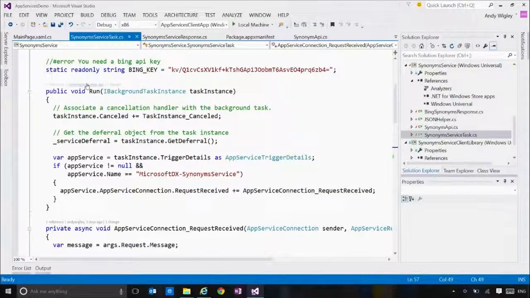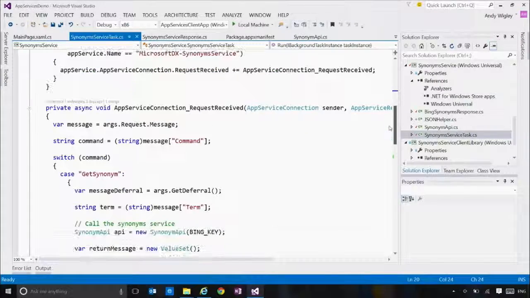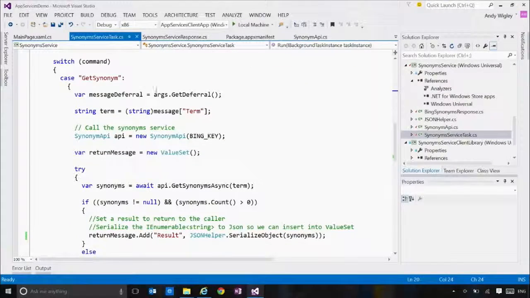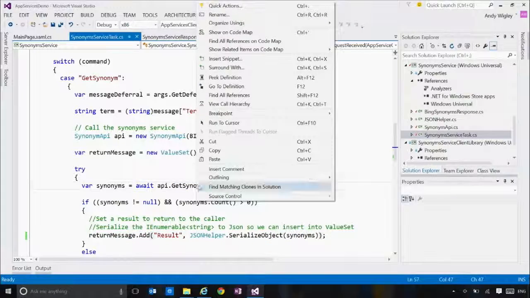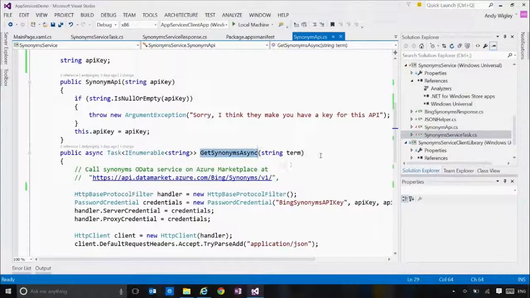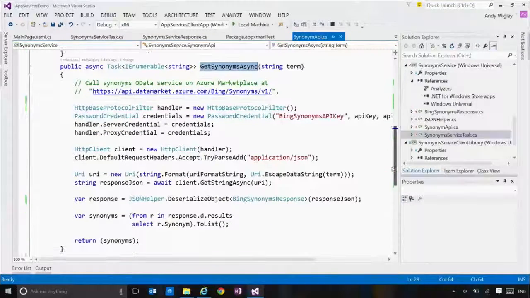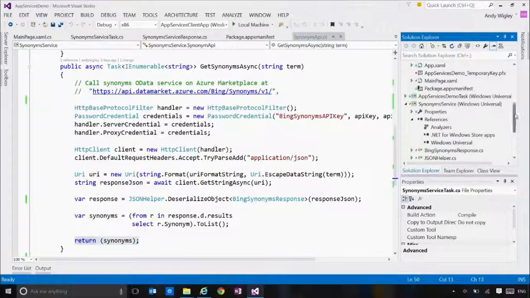There's the normal run method with the startup, but this is where the request is received. You see in here we've got a command, get synonym, and we're using a synonym API, which has a method on it, GetSynonymsAsync, and then we return to the caller. This is one of my own methods. Here we are in the implementation of it, and all we're doing is using HttpClient to call out to the Azure service. I've got to specify an API key, and we get the data back. It's just regular REST calls to a web service. You put this in an app service, you only have to implement it in one place, one time, and reuse it for everybody.